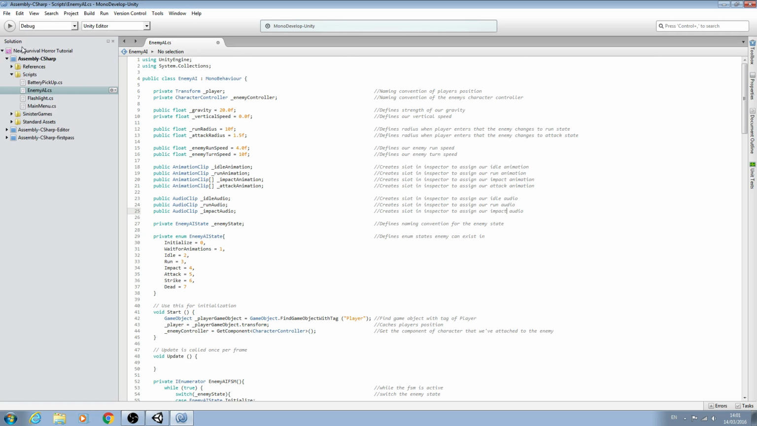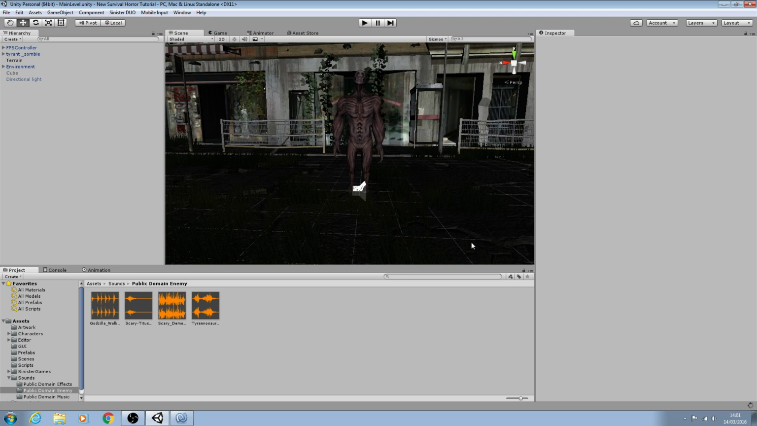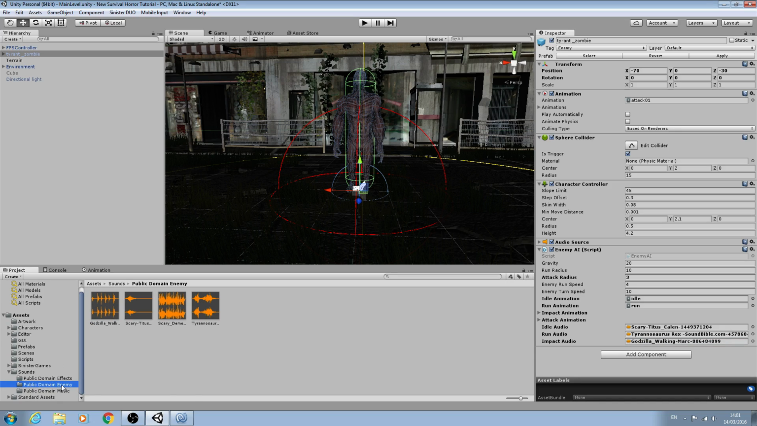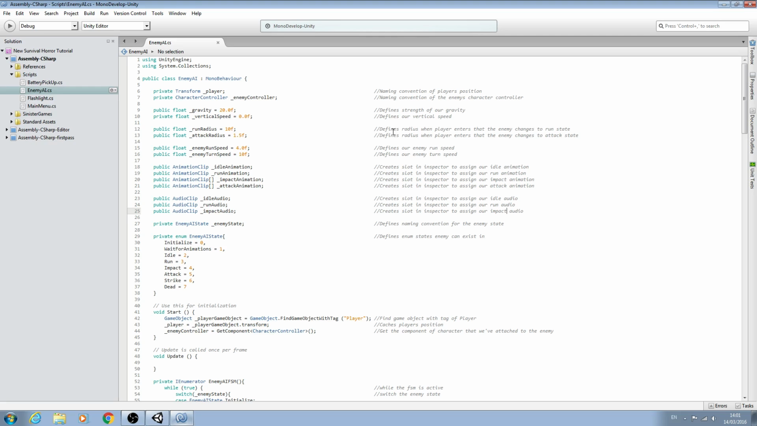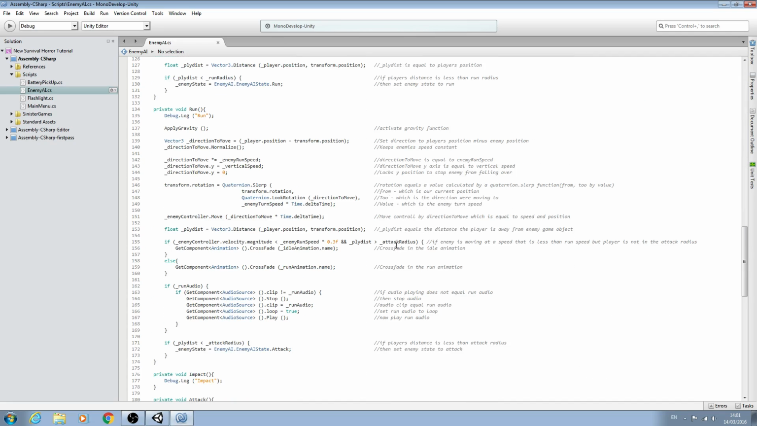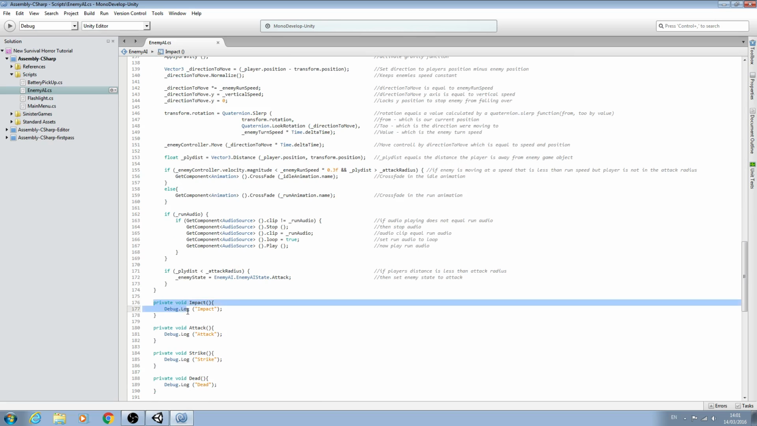So we'll save that off, we'll downsize MonoDevelop and we'll wait for the script to recompile. And once it has, as you can see, we now have a slot to assign an impact audio. And then I'm again using public domain sound effects for the purposes of this tutorial. So let's come back to our script and we'll come all the way down to our impact block here.